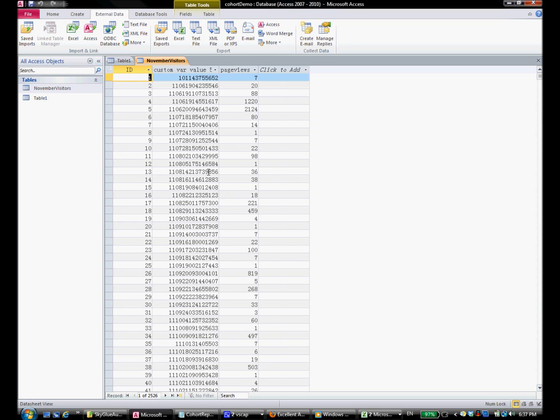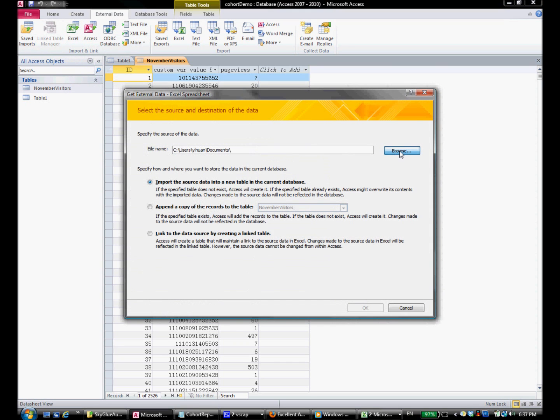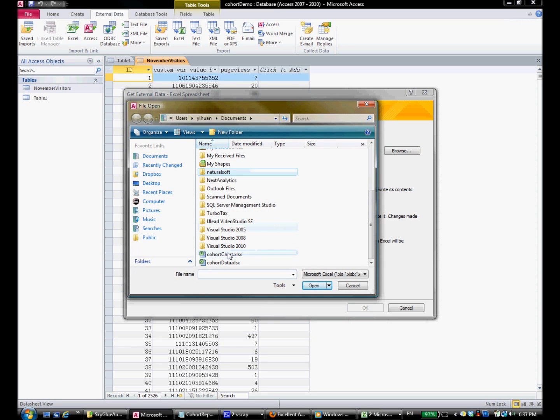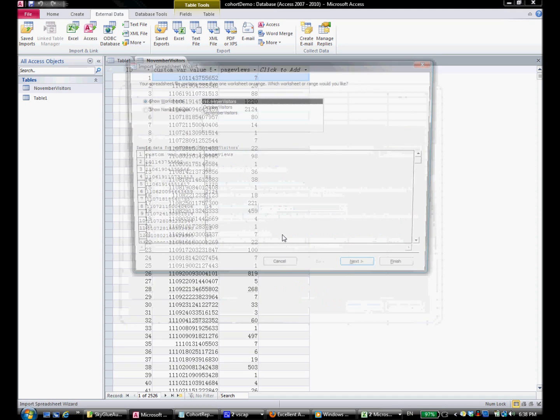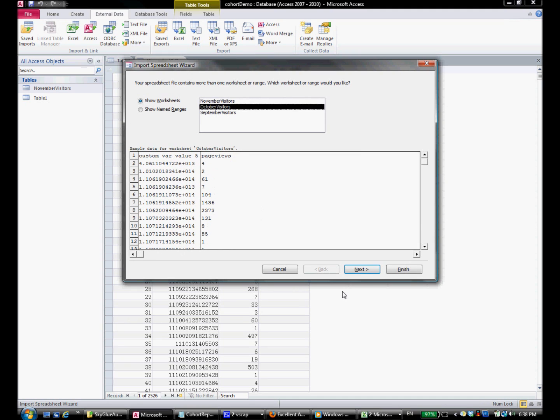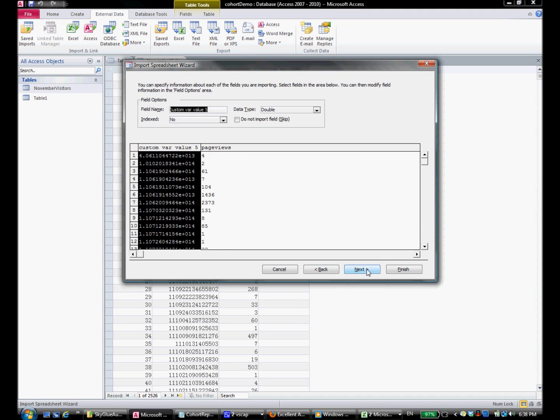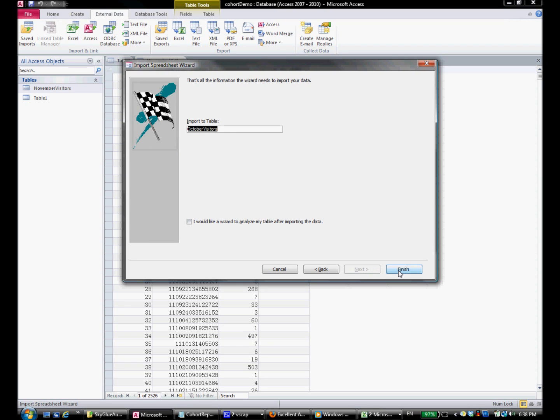In the same manner, you can import data for October and September. Select Excel under the External Data menu. Select the Excel Workbook file. Choose the worksheet. Here we choose October Visitors. Click Next, Next, Next, and then click Finish.